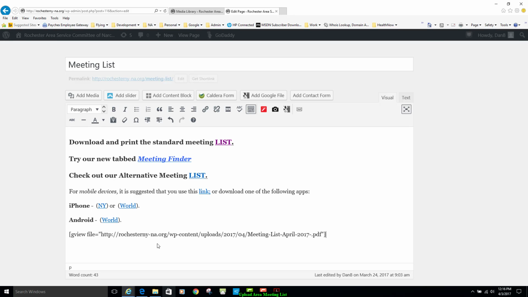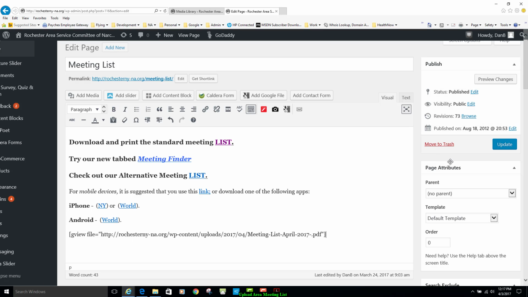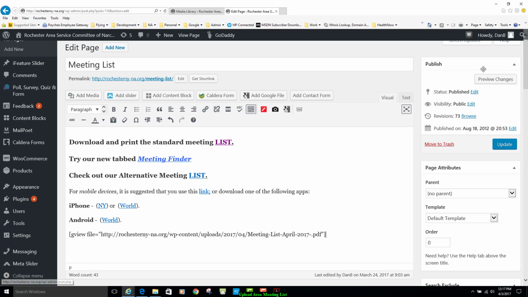So we've gotten this list, and we've gotten the embedded link here, and then we're good for this page. So we're going to go over to the right. You can preview if you want. I'm pretty confident that this is correct, so I'm just going to go ahead and say update.